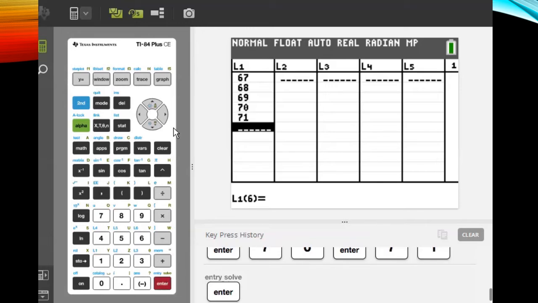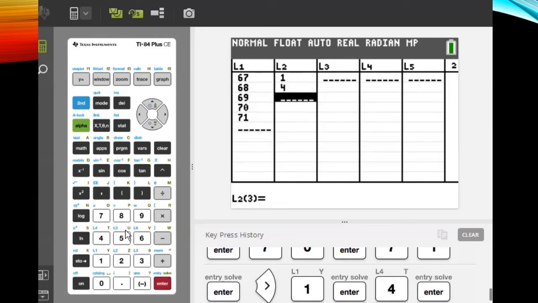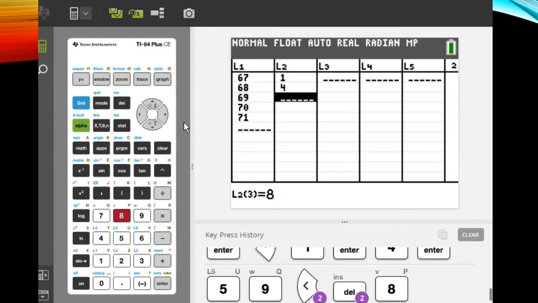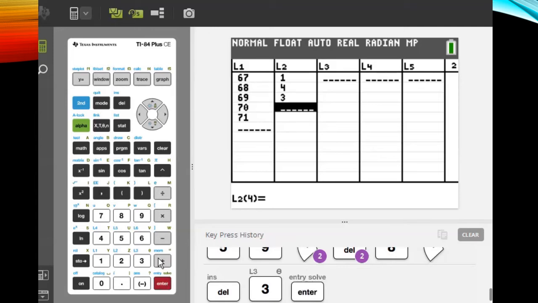In the second column, I'm going to put the frequencies. So I'm going to start with 1, 4, then 5, actually 3, not 5. Three, and then I'm going to put 1, and then 1.